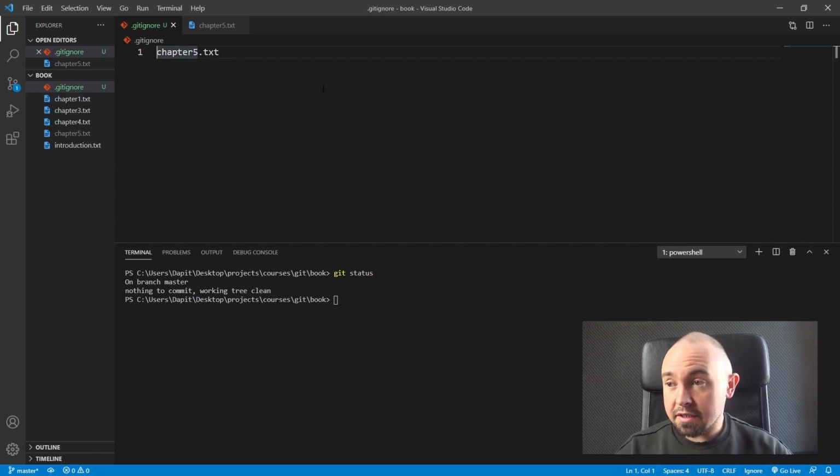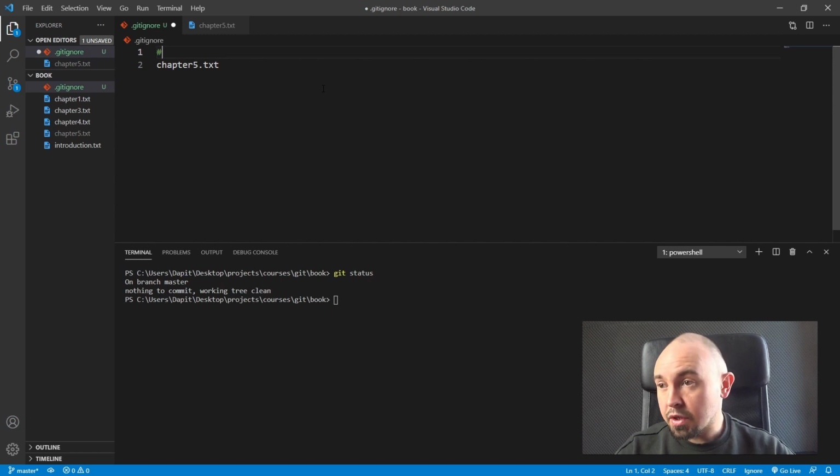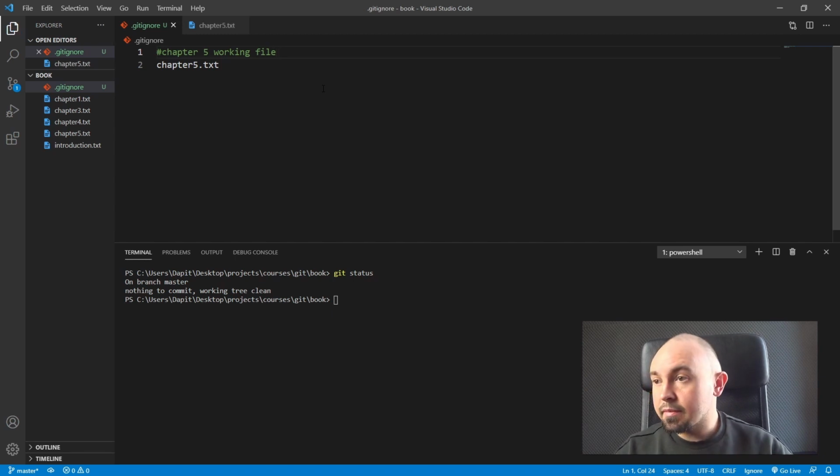Sometimes we put some comments into this file, and we can do it with the hash at the beginning of the line, where we can write, for example, chapter 5 working file. And that might be the reason we want this file to be ignored by Git. Because we don't want this file in our repository, we only want it in our working directory. Let's save these changes.